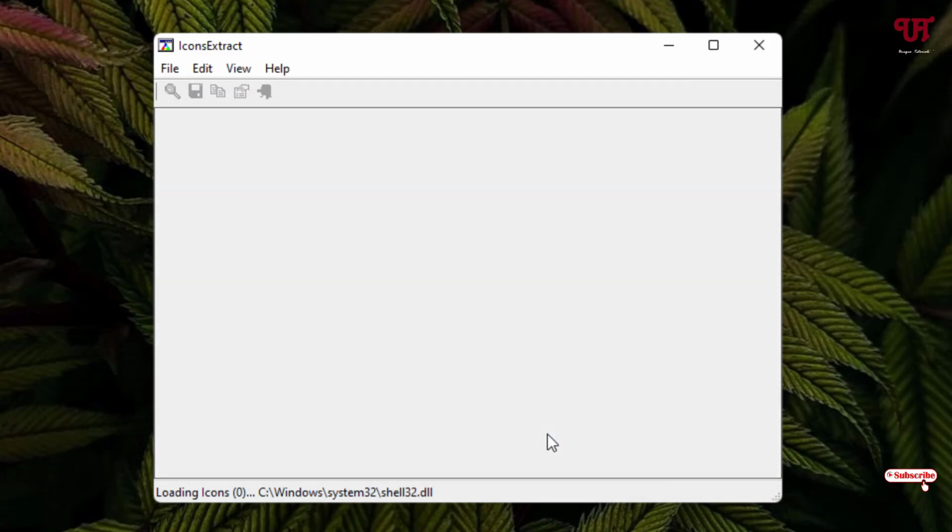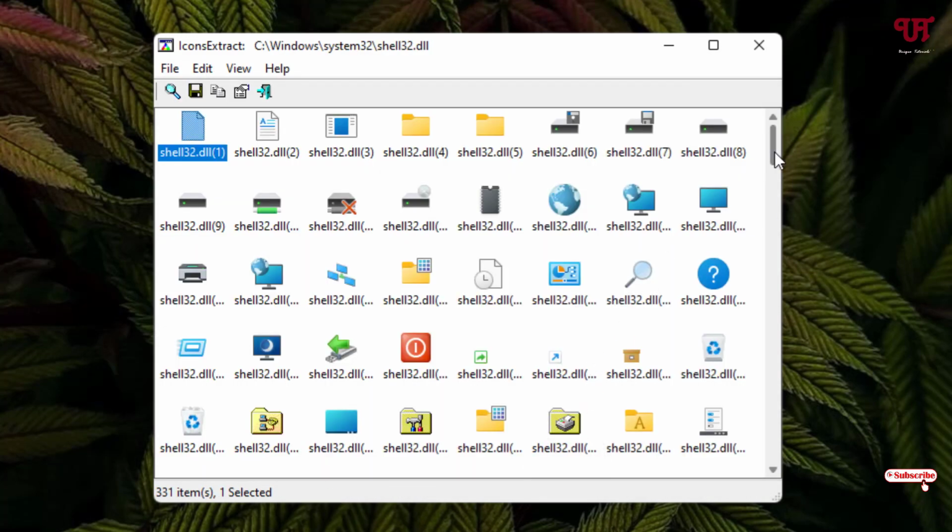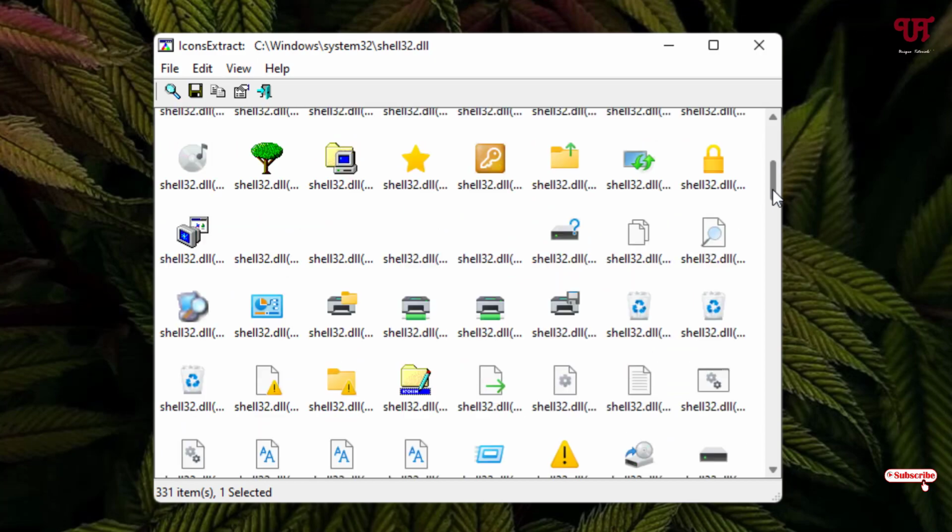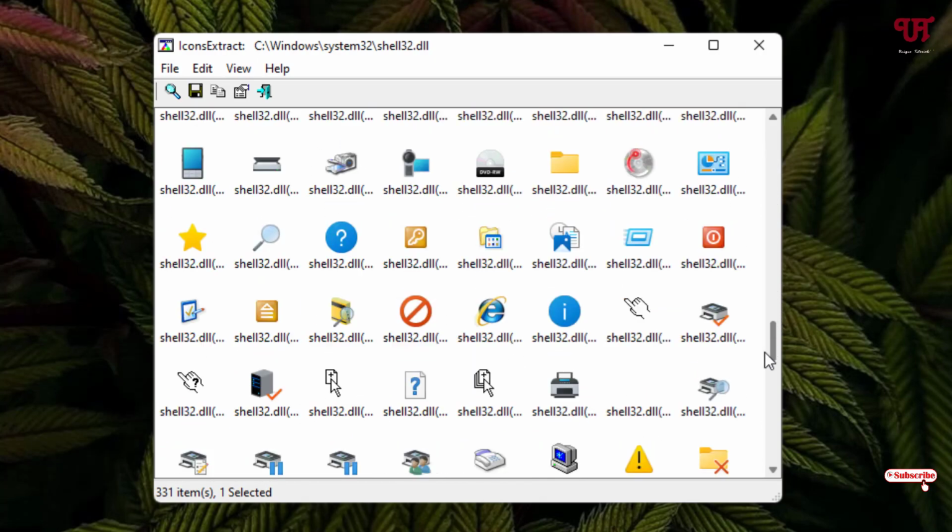Just click on it. Now it starts scanning. Now it will show all the respective software or cursor icons present in the respective files or folders that you have selected. So you can see here.